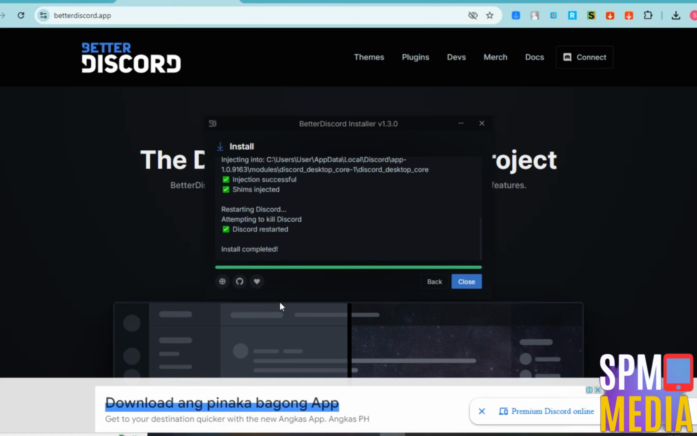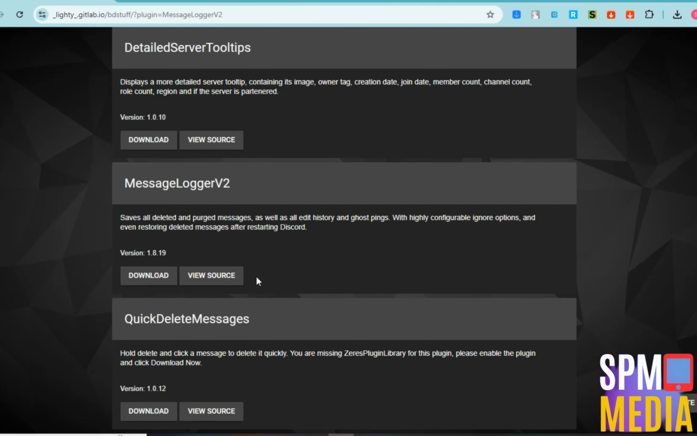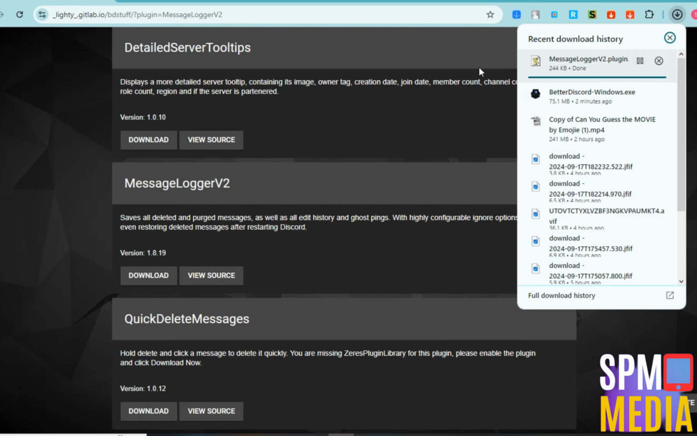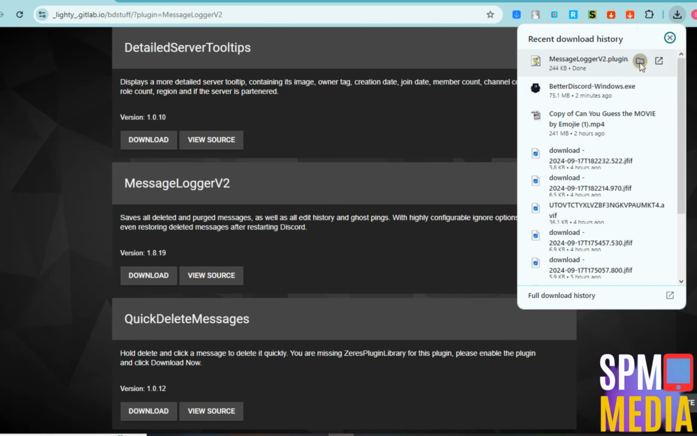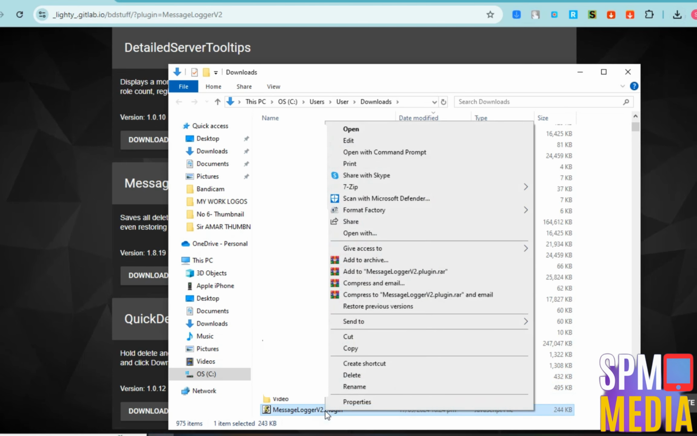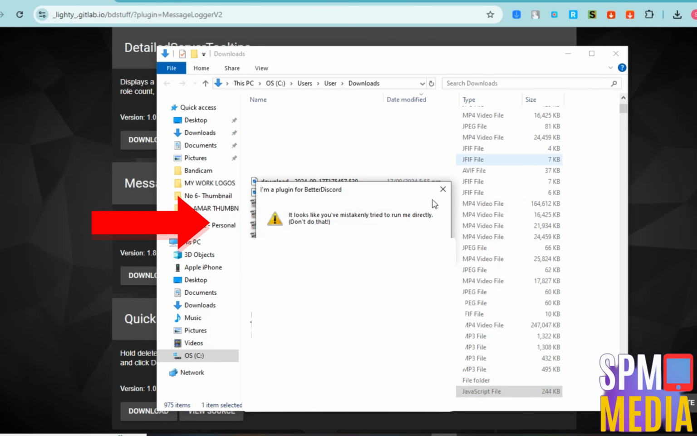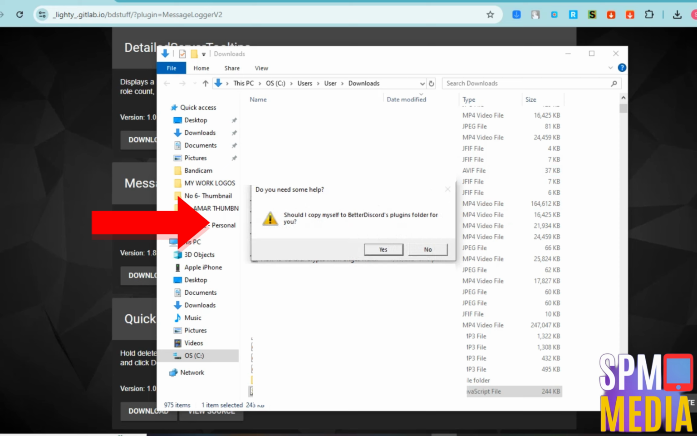So what you're going to do next is go to any web browser and search for Message Logger V2. Now download this, then go to the downloads folder and open this. You can right click and open, or you can simply double tap. Once you have opened this, click open again, tap OK, click yes, okay, and then tap OK.